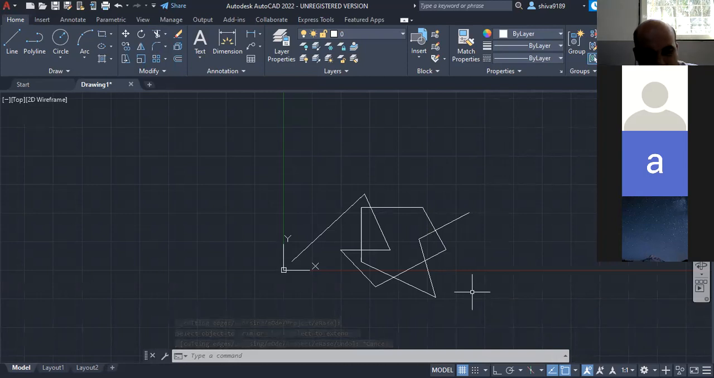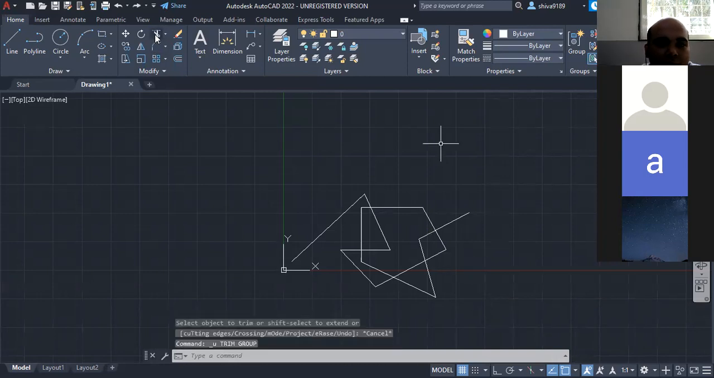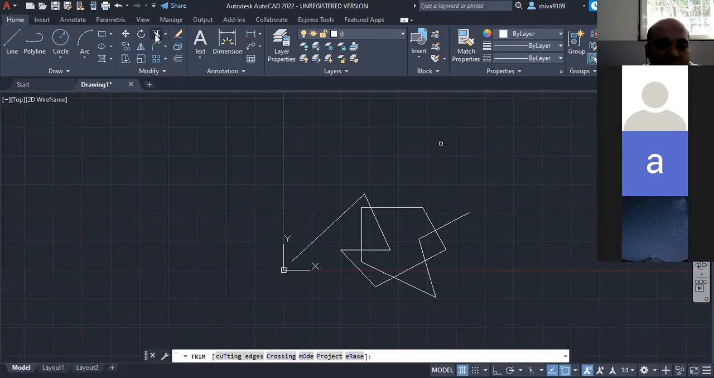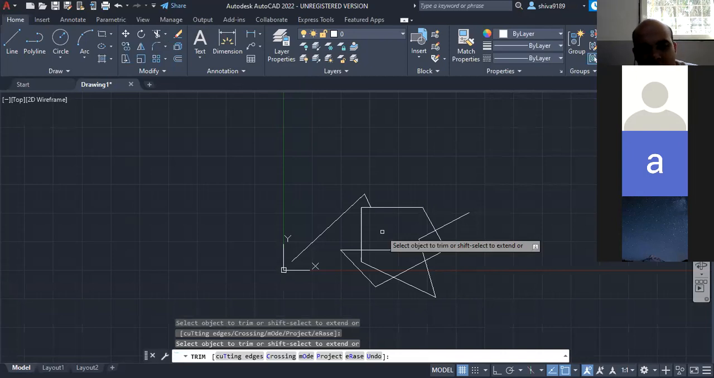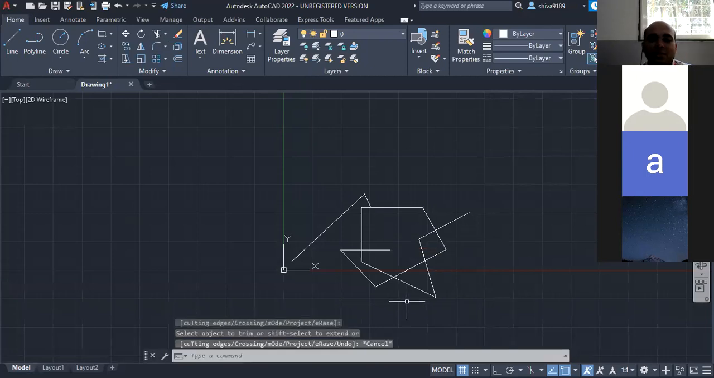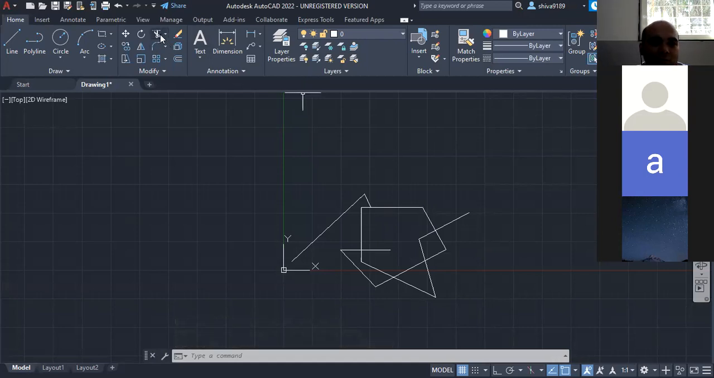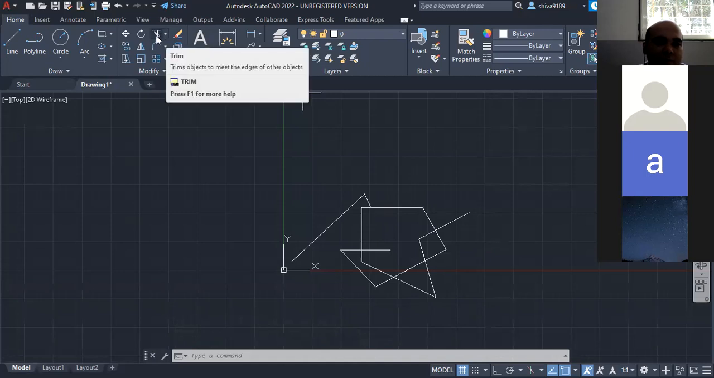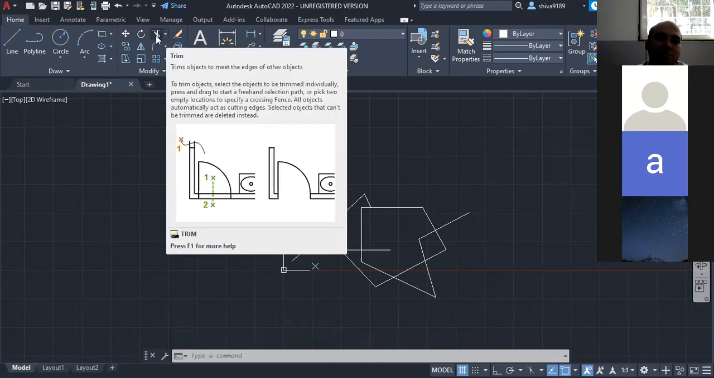Once again repeating, just have a look. Click on this command and then whichever line you want to delete. Suppose I want to delete this line, I'm just clicking on this and pressing escape. Is it clear? That is said to be trim. T-R-I-M, trim. Iska naam kya dekho? Trim. Clear? Is it fine, everyone?